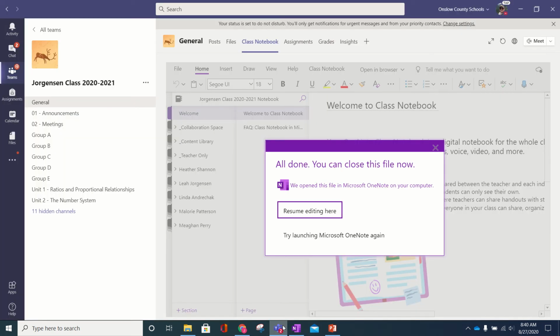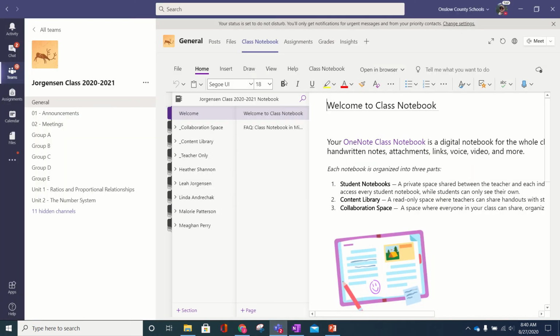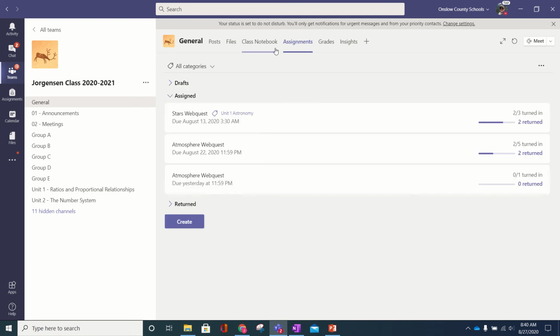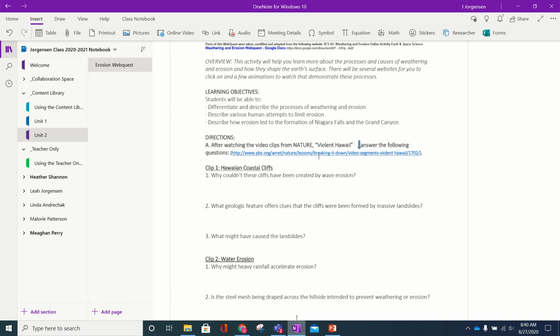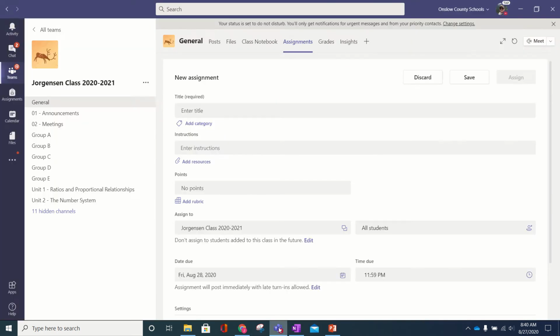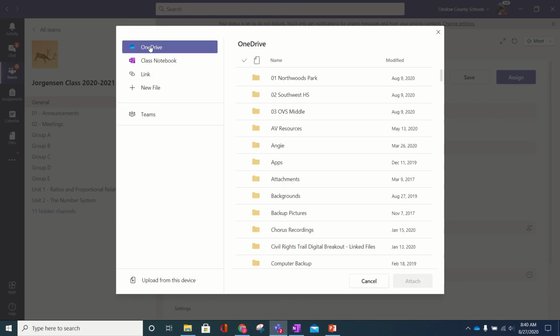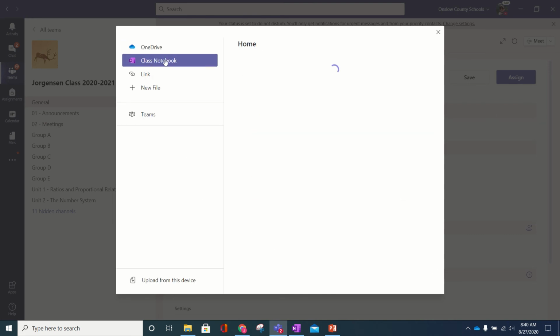So I'm going to come back in to my team here. I'm going to go to Assignments, and I'm going to create an assignment. To remind myself, this is my erosion web quest. So I'm going to title this Erosion Web Quest. And when I come to Resources, when this pops up, I'm going to come over here and select Class Notebook.